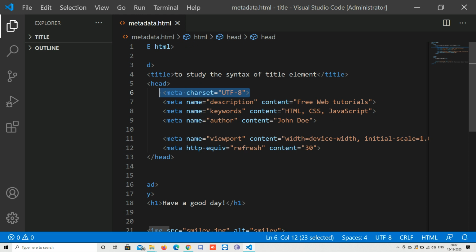The next value that I have given to the name attribute is author. This is going to tell the author of this web page. Then we have viewport. The viewport is the user's visible area of a web page. It varies with the device. It will be smaller on a mobile phone than on a computer screen. This gives the browser instructions on how to control the page's dimensions and scaling.